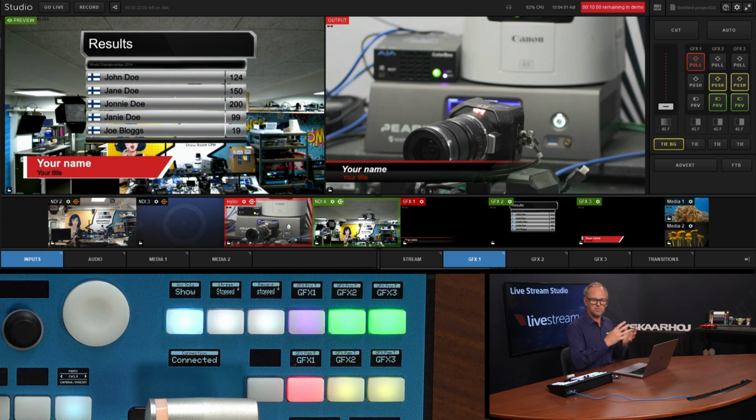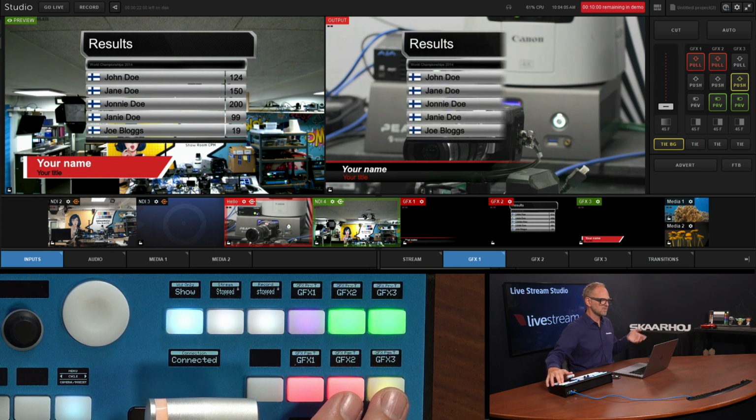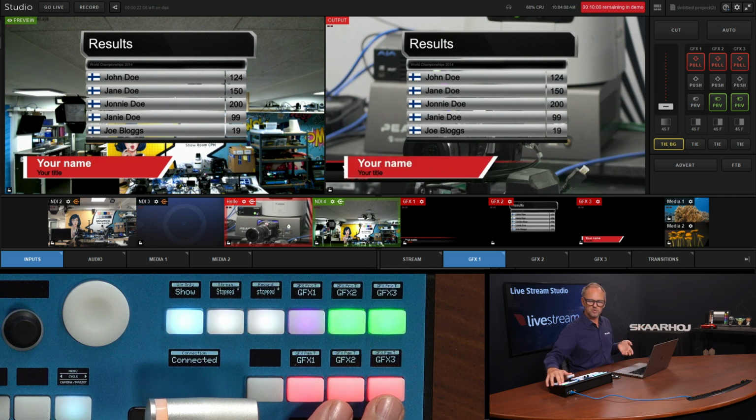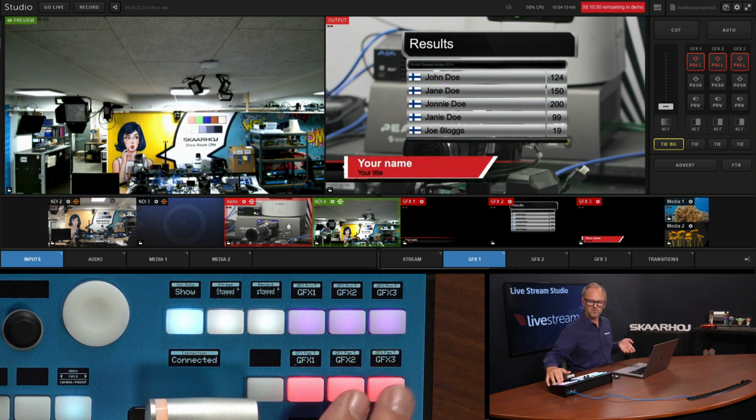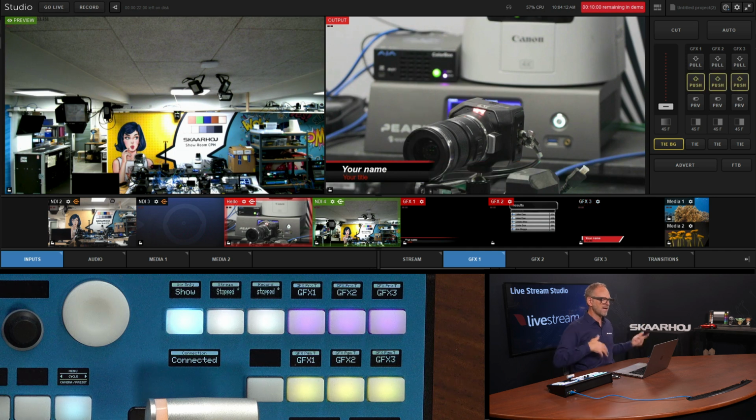Like now I have queued up graphics 2 and 3, and if I press push on these, then you'll see that each of these are now being pushed over, and then I can also remove them over here if I want. I can pull them all back out again if I want to. So that's graphics management up here.